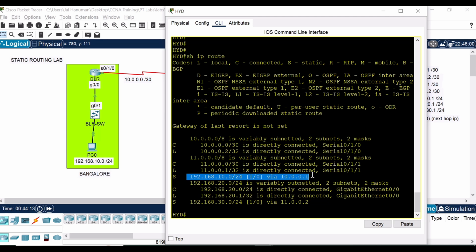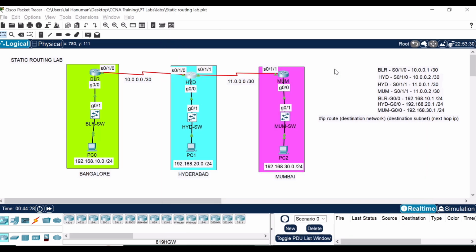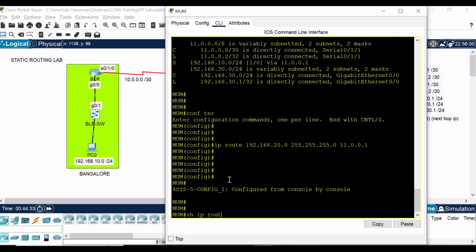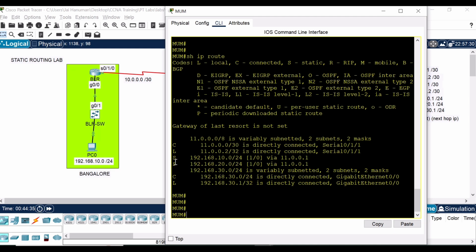Similarly, if you go to the Hyderabad router and check show ip route, you can see the static routes that we have mentioned are this one and this one, and these are already connected directly to the router. These are the routes that have been assigned by us, or by the network engineer. Let's see the Mumbai router as well. Show ip route, enter. You can see here this is the one, 11.0.0.1. So the router will be able to reach the 10.0 network and 20.0 network via the 11.0.0.1 IP address.